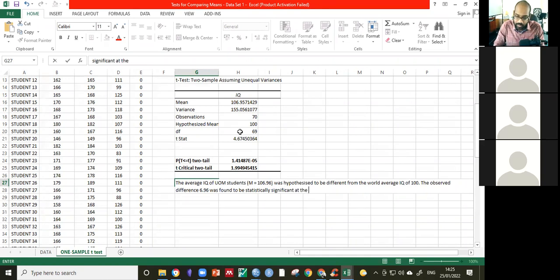If you want, you can specify at the 5% level of significance. And here you can report the t-value and all the statistics. Normally you write the degrees of freedom, so it's 69. That's how you report it officially. So the t-value is equal to 1.99. Well, that's a critical value. So the t-value is 4.67, right? That's what you have here.